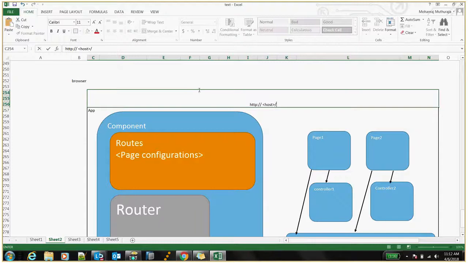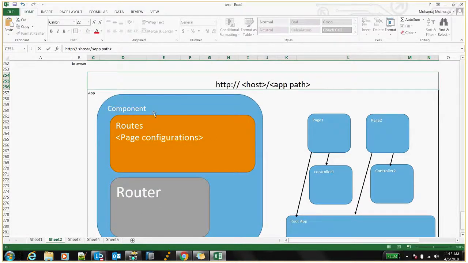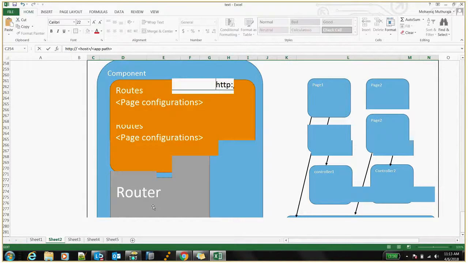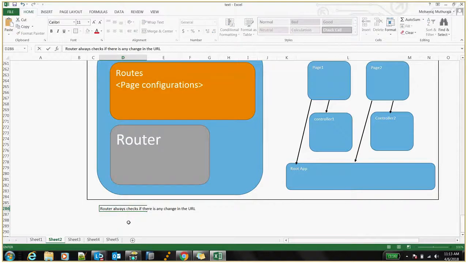After that, our app path will be there. Okay, so assume that this is our URL. Fine. So whenever this URL gets generated, as per the UI5 architecture, it goes to the router first. The router will always check if there is any change in the URL.